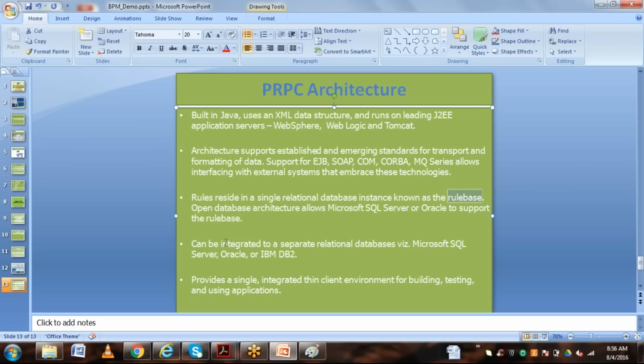You're not required to be an expert in SQL and all. Okay, so it can be integrated into separate databases. Again, from my PRPC environment, I can connect to third-party databases. That can be any database, and it provides a single integrated thin client environment for building, testing, and using the applications. In the same environment, you will build, design, develop, and deploy the applications, and you access the applications. I'll talk about the deployment features and everything we'll be learning later.